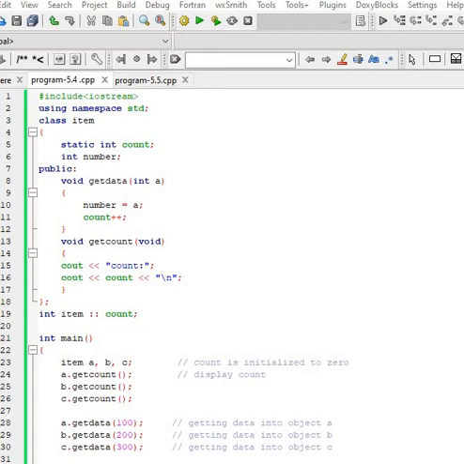Now look at line number 28, 29 and 30. a.getdata. Don't bother about that 100, 200, 300. It's just argument passing. a.getdata, the control will be transferred to getdata where count will be incremented by 1. So when a.getdata is called, count will be 1, and b.getdata, count will be 2, and c.getdata, your count will be 3.